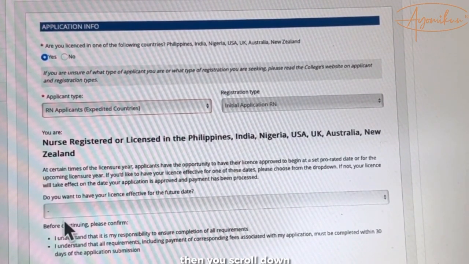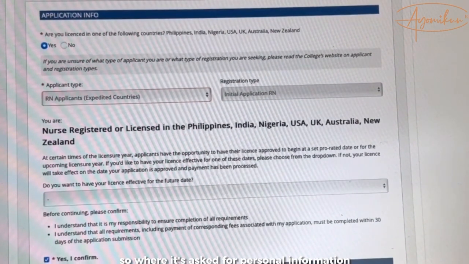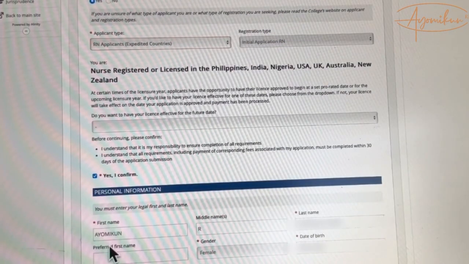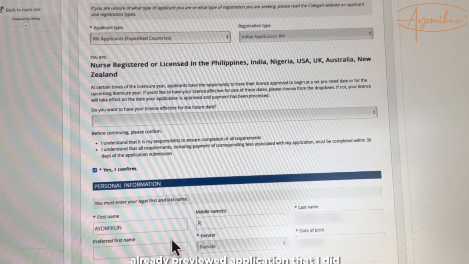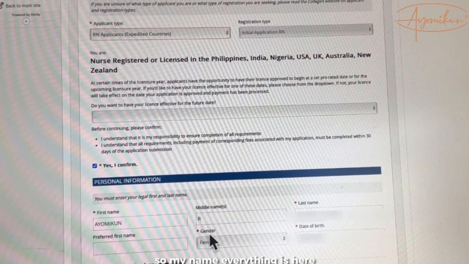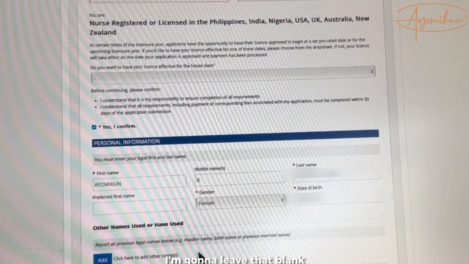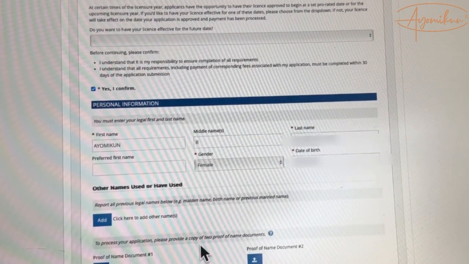Then you scroll down to where it's asked for personal information. I already filled my application, so I'm just taking you guys through the already pre-filled application that I did. So my name, everything is here. My date of birth, this is the part for my date of birth. This is the part for my gender. Do I have a preferred name? I'm gonna leave that blank because I don't have any other name apart from the ones on the screen.